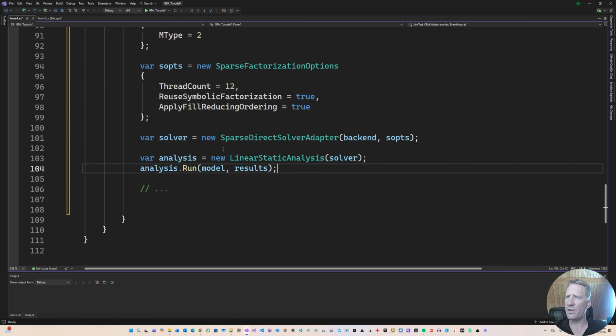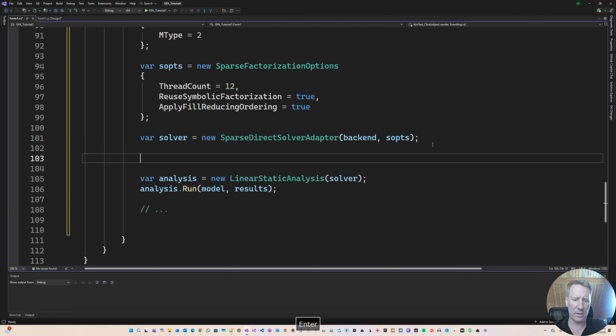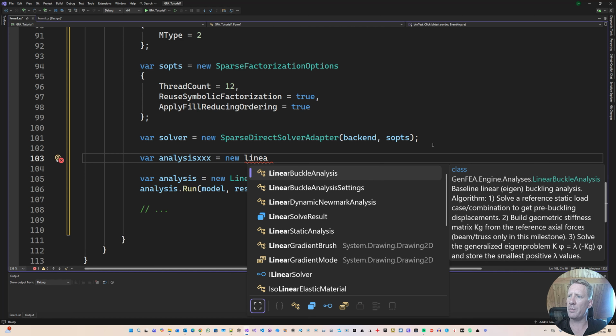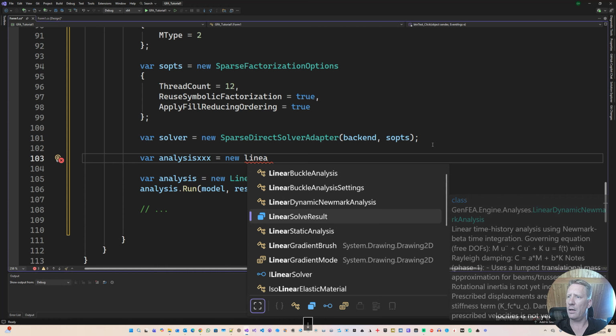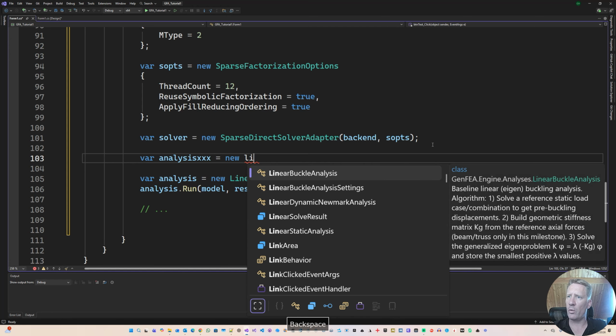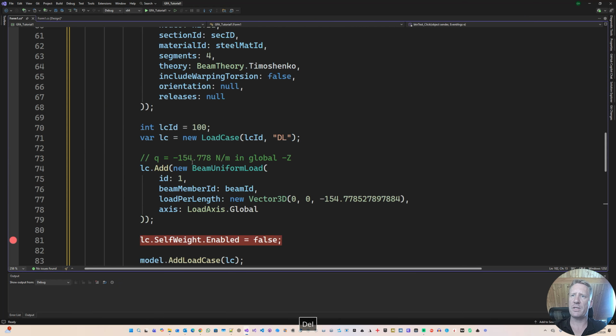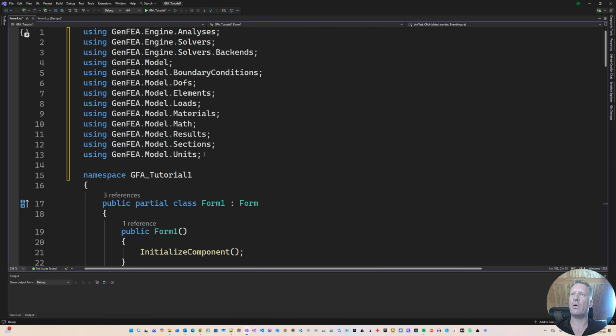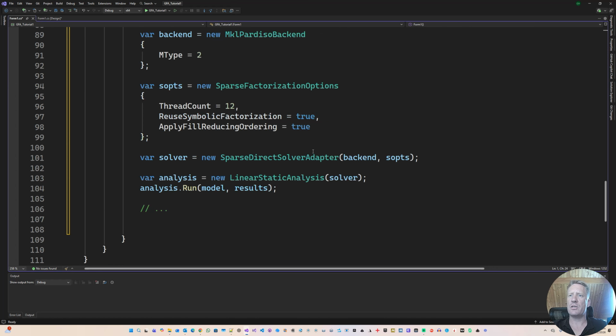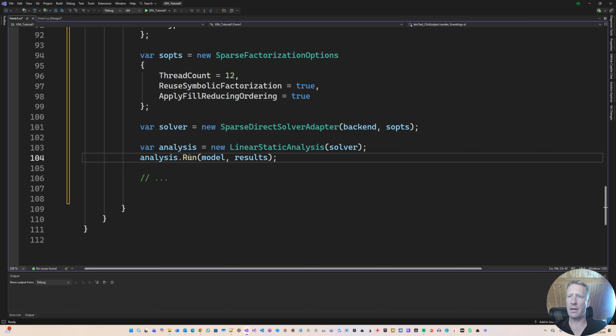We create an analysis container, and we're going to say it's a new linear static analysis, and you'll see if we just do a test here, var analysis xx, and let's go here, new linear analysis. So there's linear buckling, linear dynamic, blah blah blah. So all of the solvers are available, because we've done the using statements here at the top, so they all would sit under there. All right, analyses. So we've got that set up.